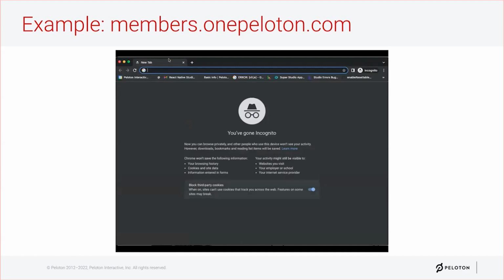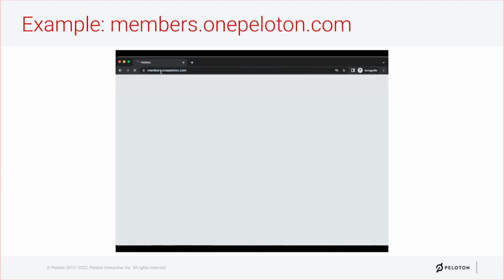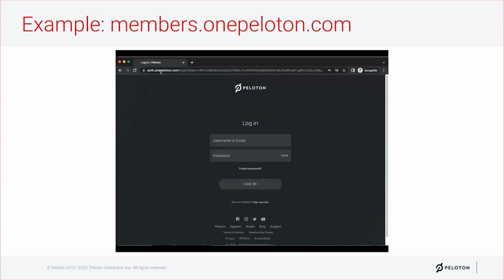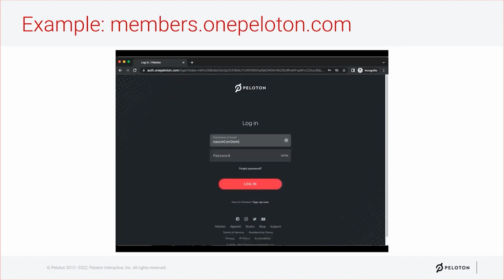Let me first start off by navigating to the Peloton Members app. You will see that when I go to members.onepeloton.com, I'm ultimately redirected to Auth0's hosted login page. You can tell since the URL is now auth.onepeloton.com. Next, I will log in with my SauceCon demo account and press login.